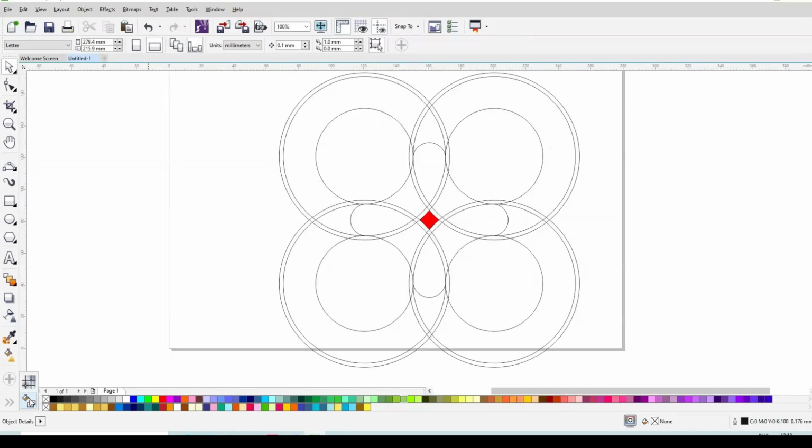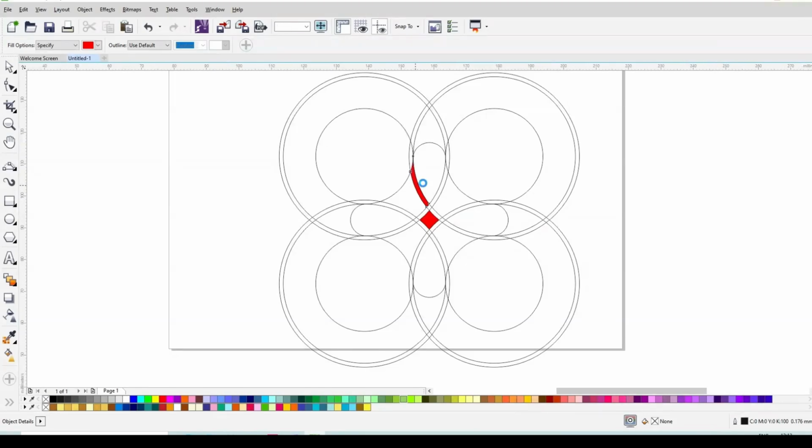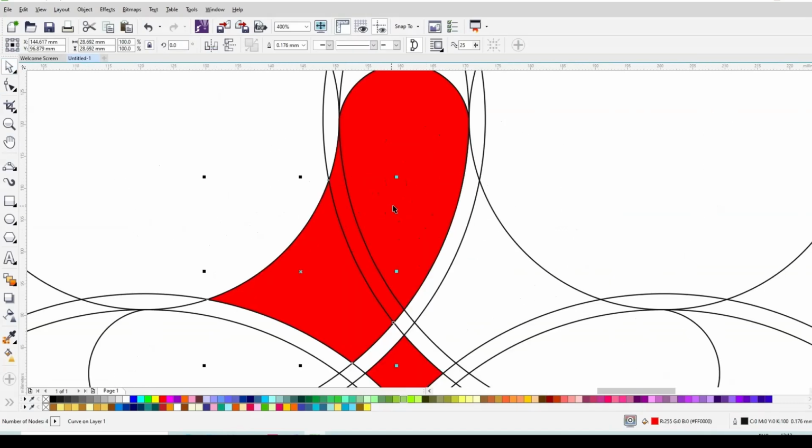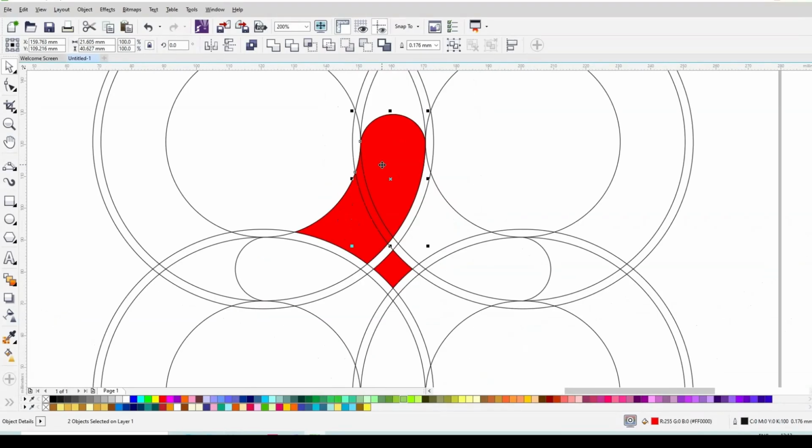Now I'll select Smart Fill tool here. Fill color here, here and here. Now you select this object, hold shift and select this object and click on weld here.